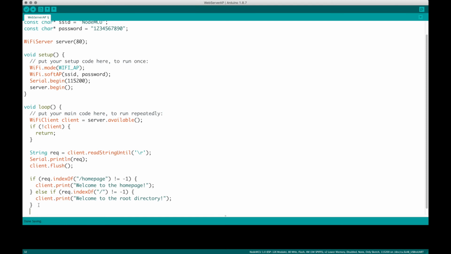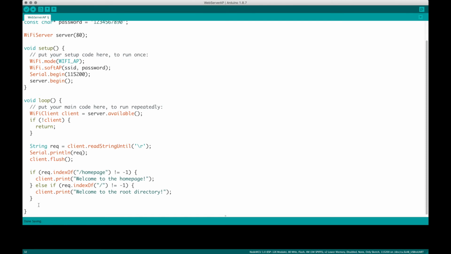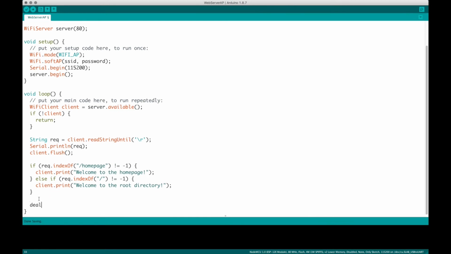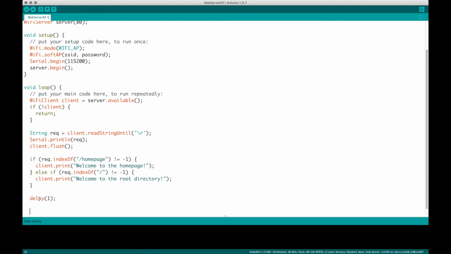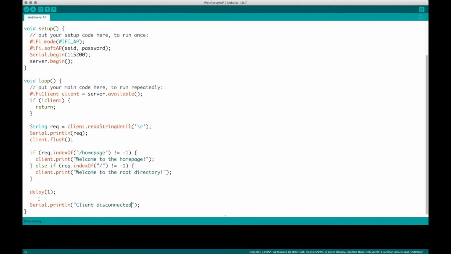And instead, we can print. Actually, I think we're just going to keep it this way. And we're going to delay 1. Now, Serial.println, because we know it's not going to be called, "Client disconnected." Okay. Now we are done.